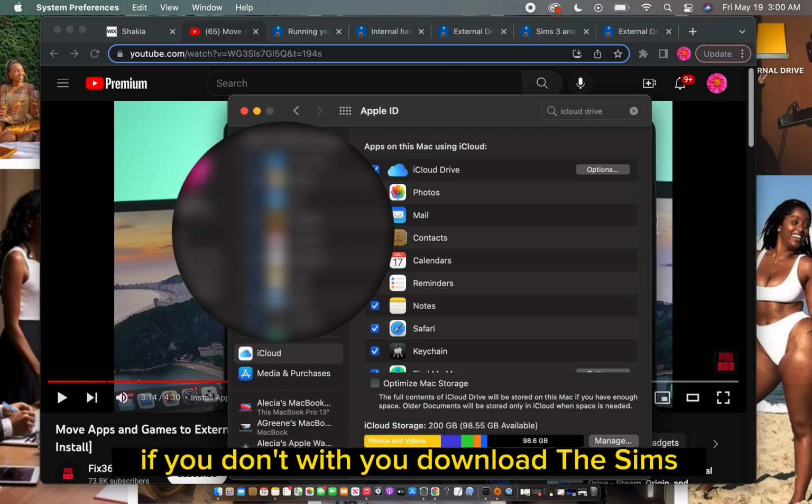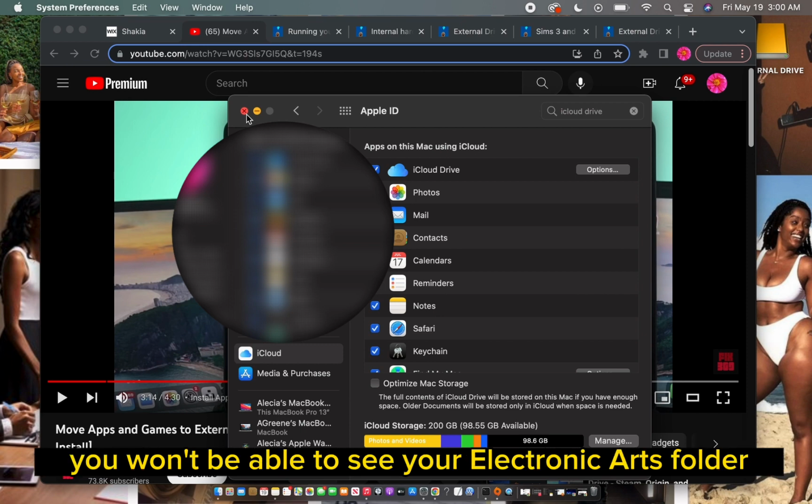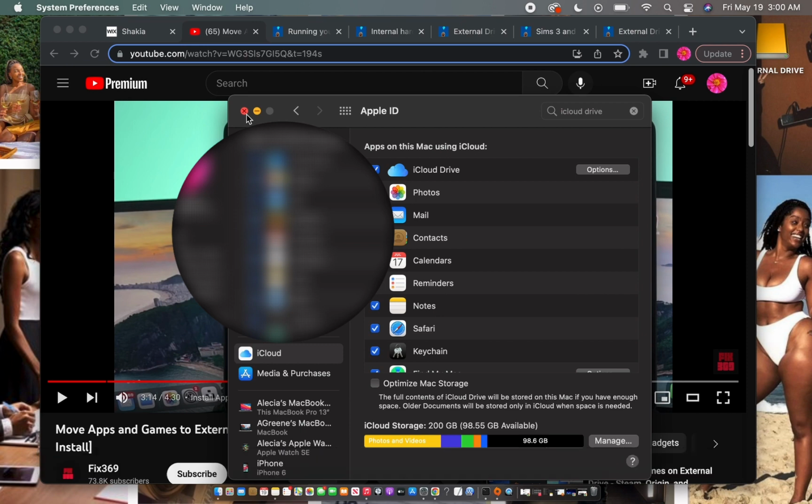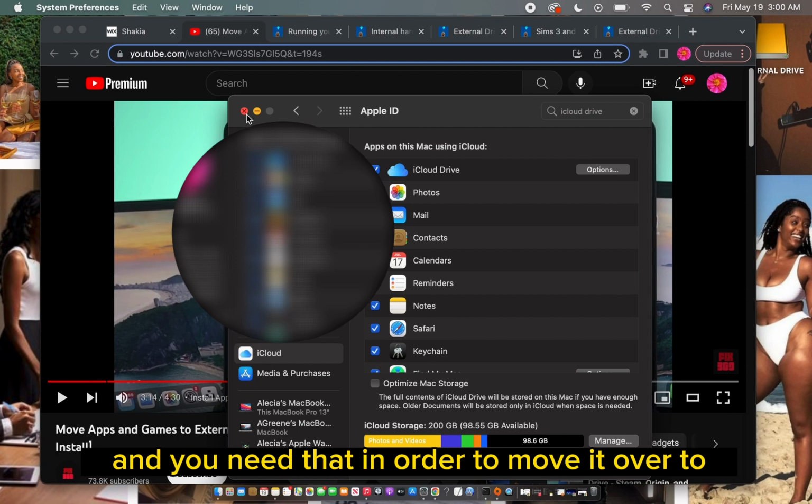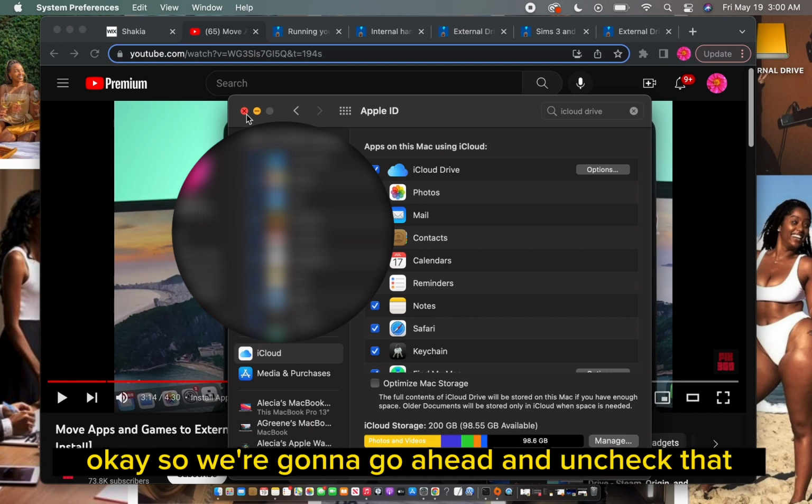Pretty much, if you don't, when you download The Sims, you won't be able to see your Electronic Arts folder, and you need that in order to move it over to your hard drive. Okay, so we're going to go ahead and uncheck that.